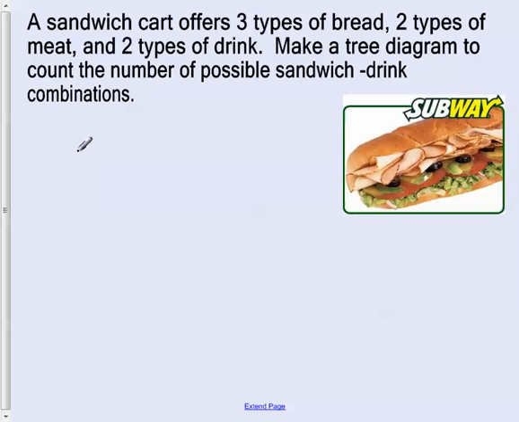Make sure you start with your bread first. So bread 1, bread 2, bread 3, and then go from there. Okay, let's make our tree diagram. All right, so here's what I would have done. You start with your breads.